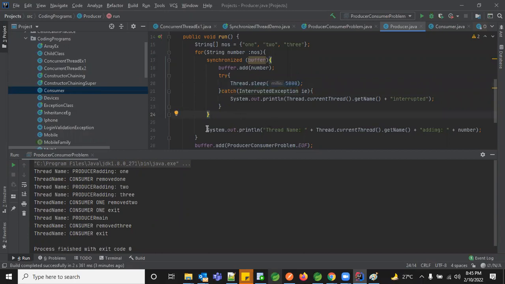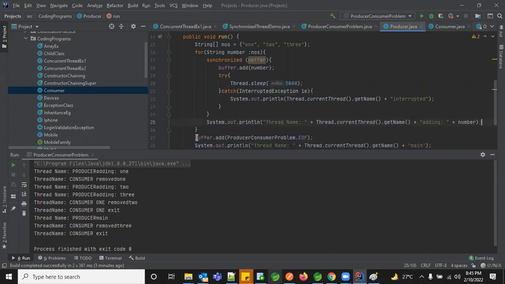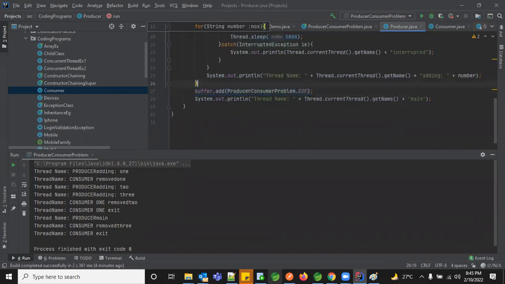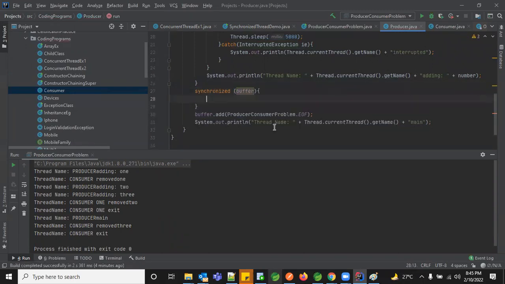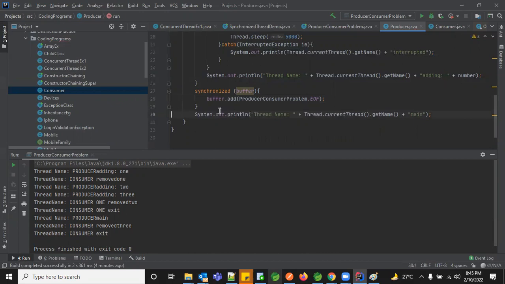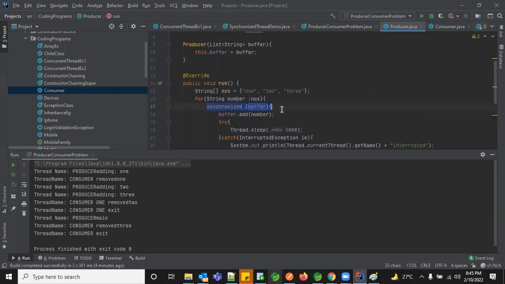Okay. Now this particular piece of code has been added. Now this is done. But again, you see here, there's something called buffer.add of this thing. So this should also be added within what? The synchronized block. Okay. So what I did is I just put synchronized control on my producer.